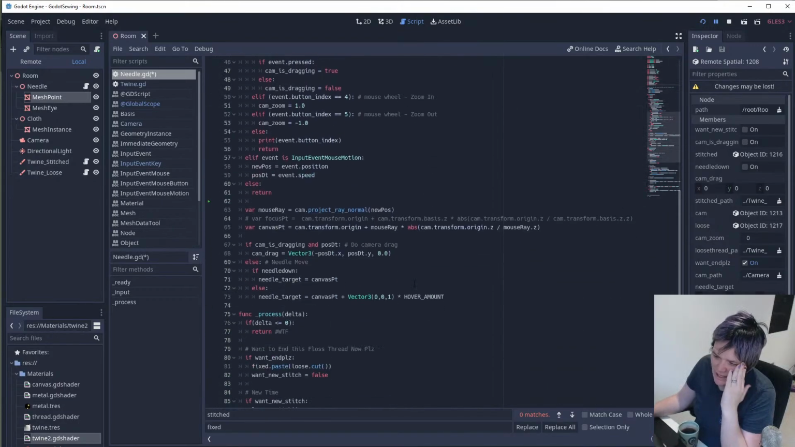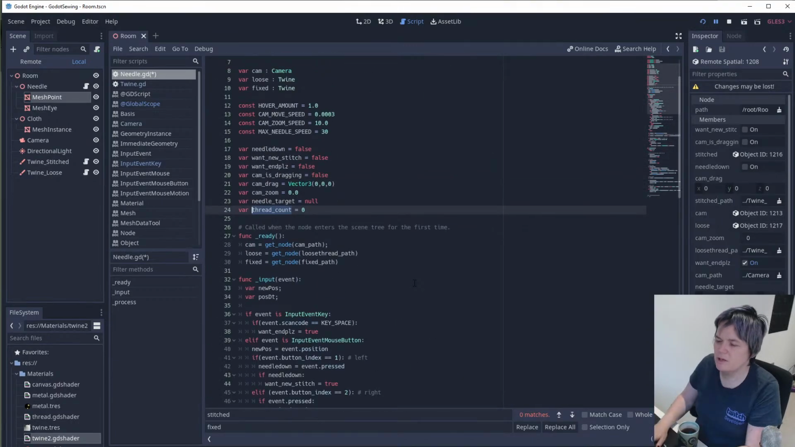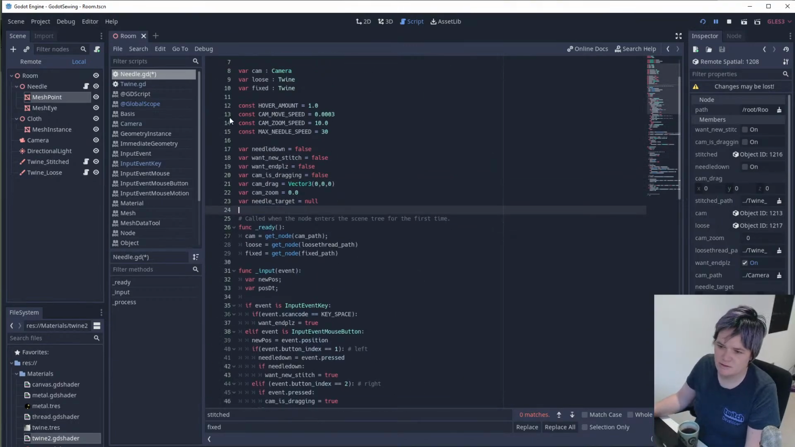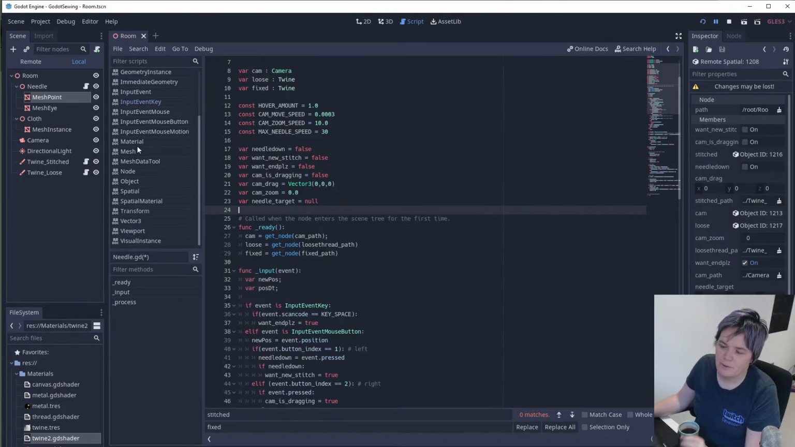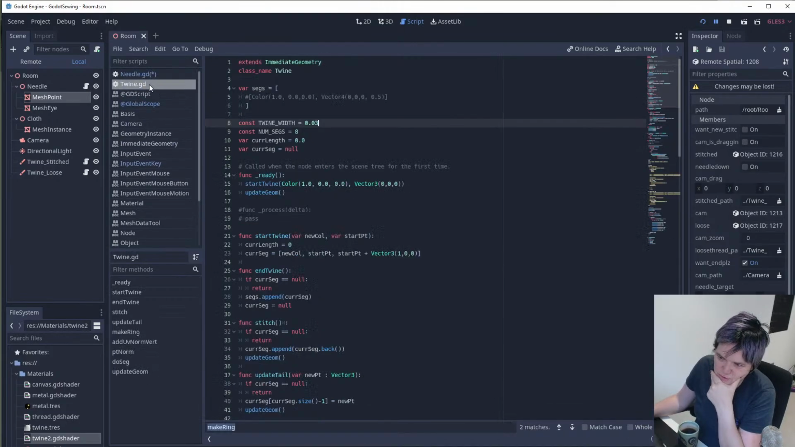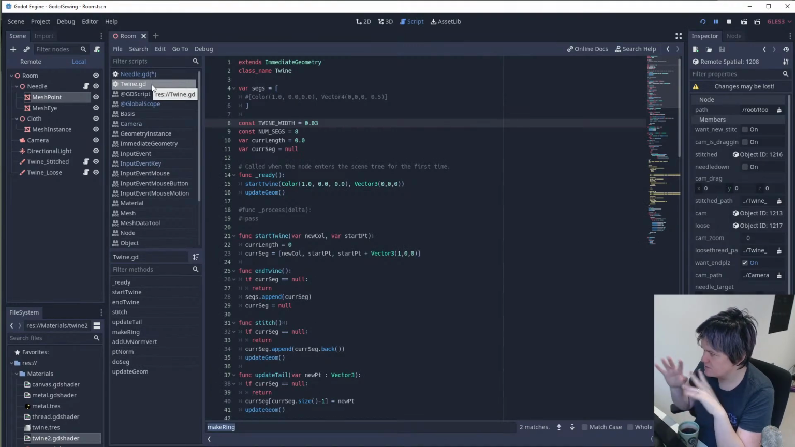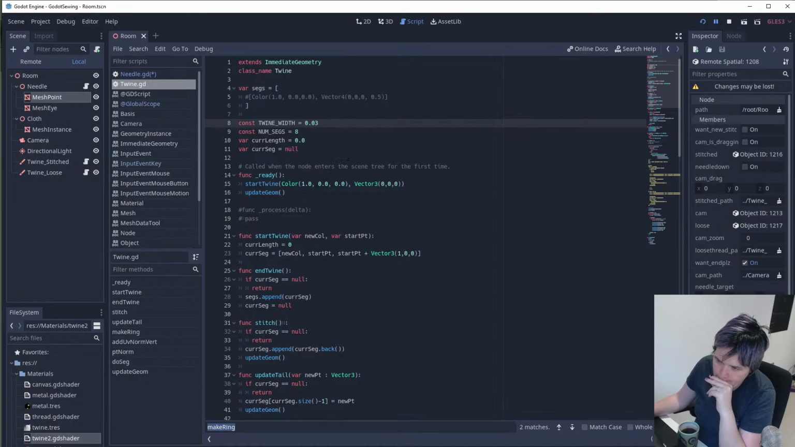I know I could probably get this from, well, yeah, no, let's do it correctly. Let's put in, also at some point we're going to be switching this twine GD into an active and a stitched version, like a loose and a stitched version, because they're going to have different code and stuff. But for now, let's keep them the same. Current length seg, blah blah blah, segs.